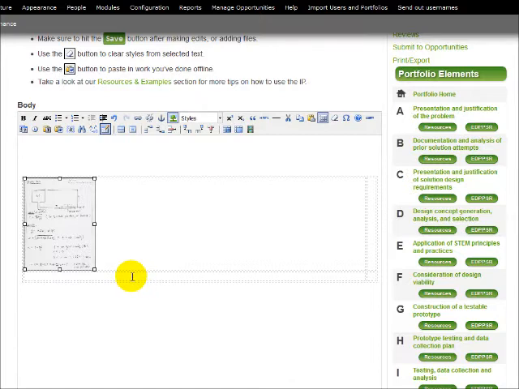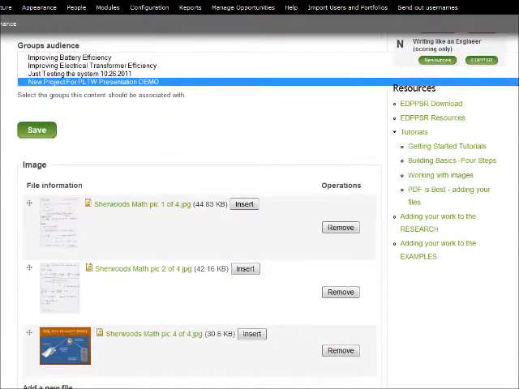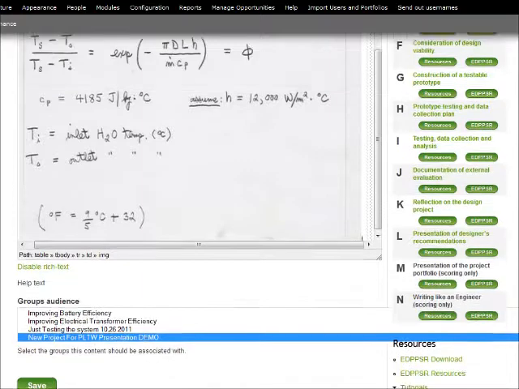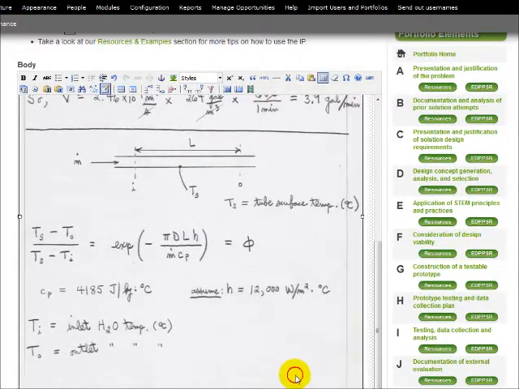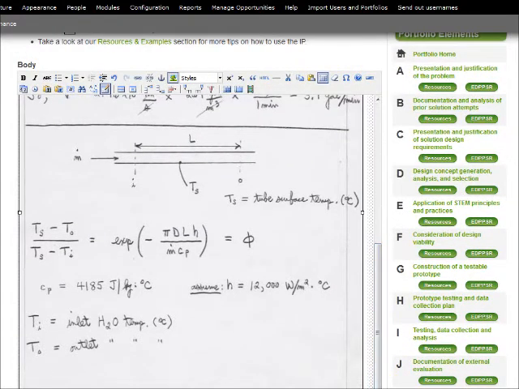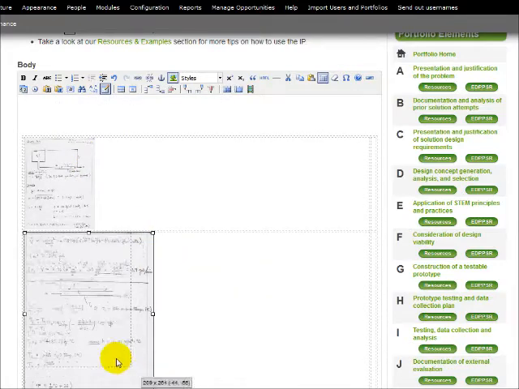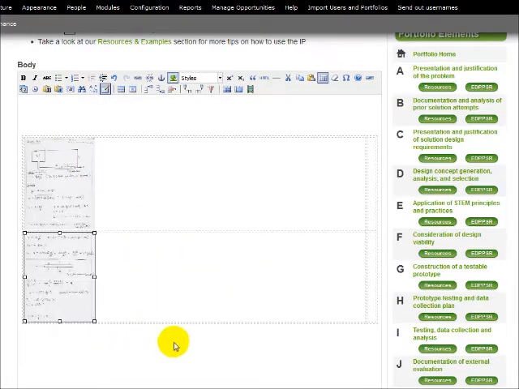Let's do the second picture. I'll click the mouse in the cell that I'm interested in, go down and get the second picture. I'll insert that one. Again, we'll have to resize it. I'll grab it by the corners down here and resize it to match the other one. Looks good.